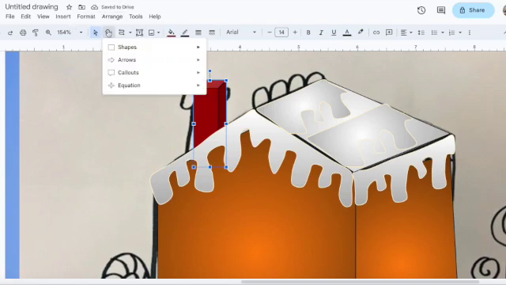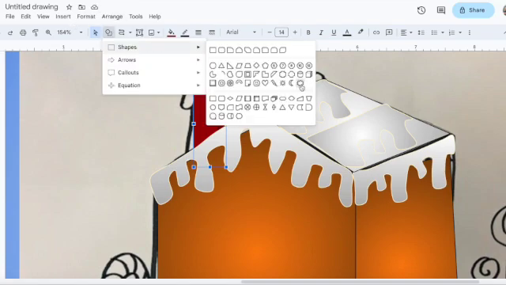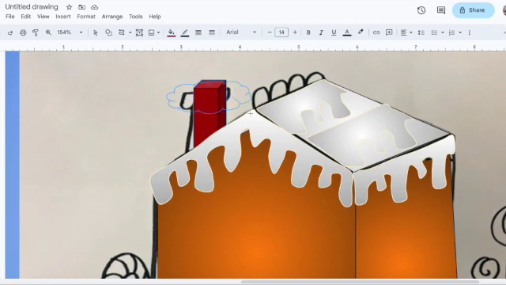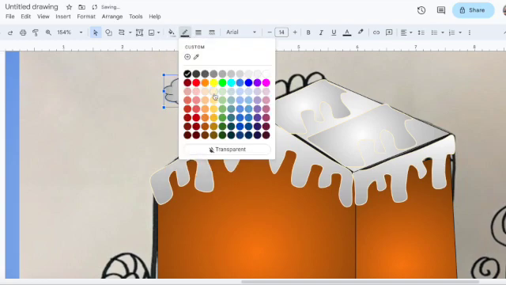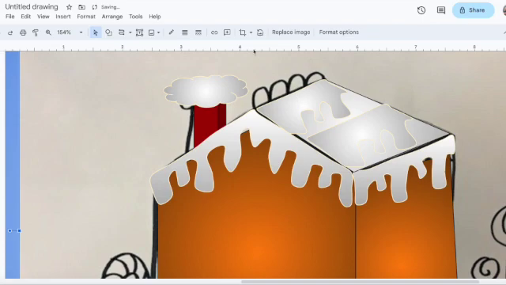Gotta get the snow on top. I'm gonna go to shape. I'm gonna take my cloud tool. I'm gonna cover it. I'm going to make it gradient. Just gonna change the outline. Just like that.